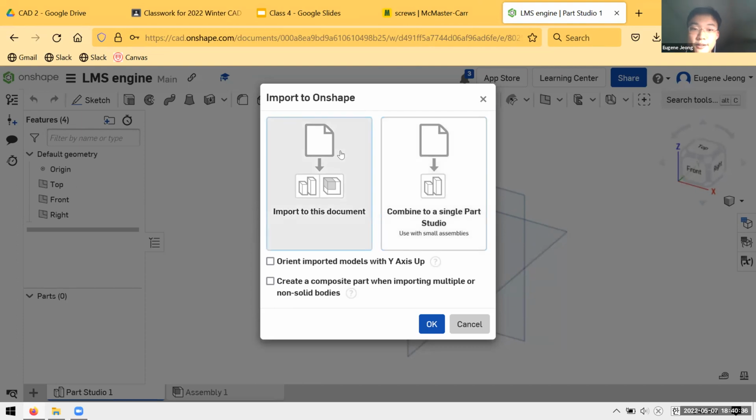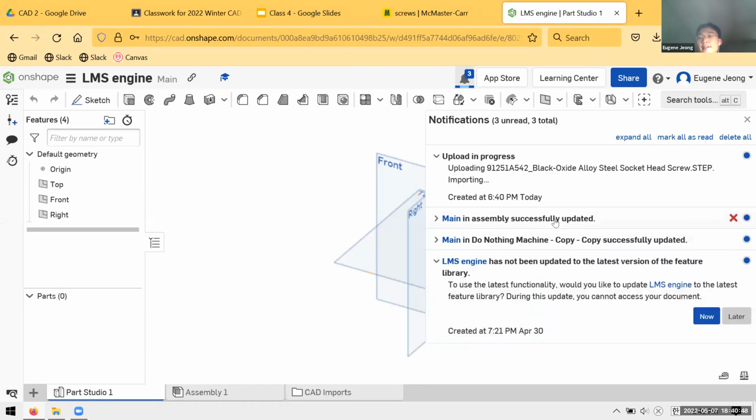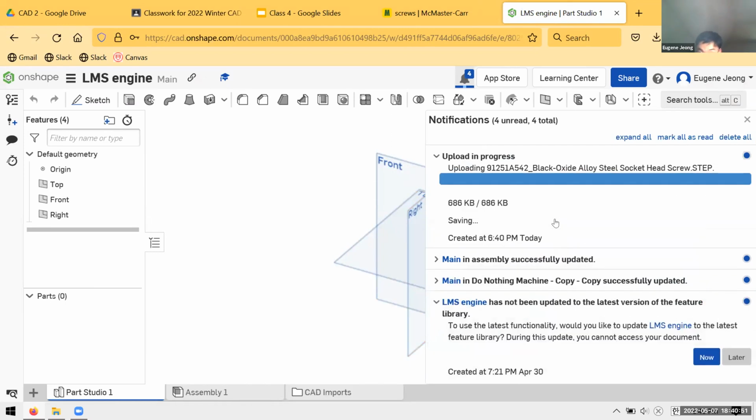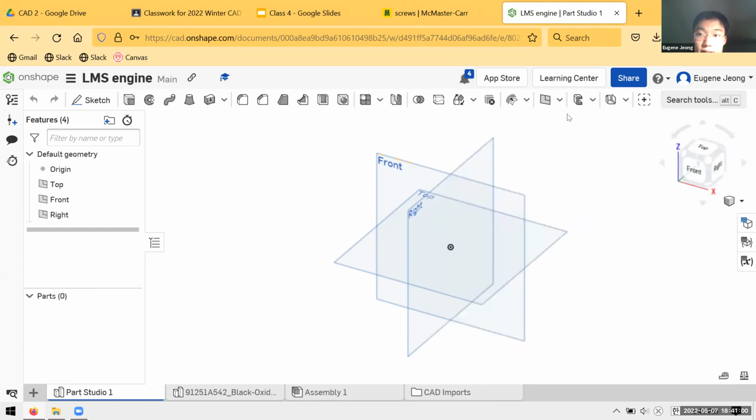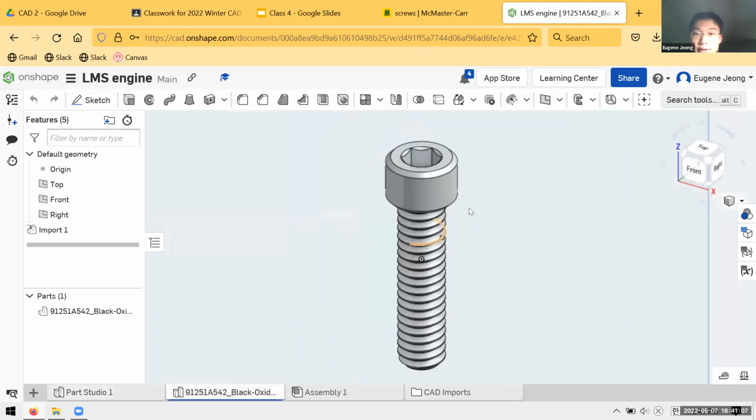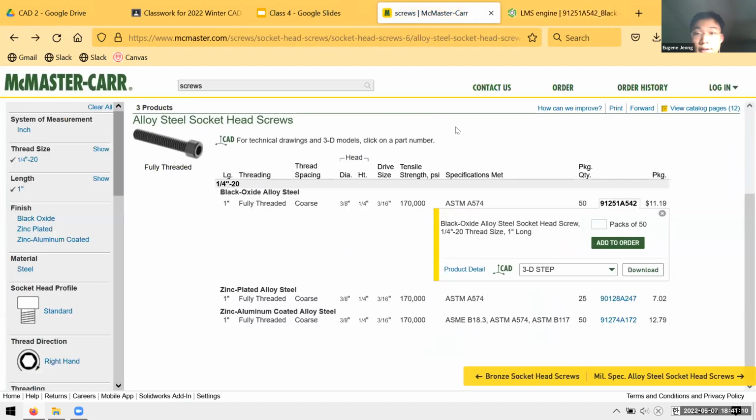So in our case, it doesn't really matter. Here, this is just asking questions about orientation or things like that. So it doesn't really matter in our case, is all I'm saying there. So you can see once I do that, after a few seconds, it will appear at the bottom here. And now I have that model of the screw that I wanted, that I found from this online vendor.